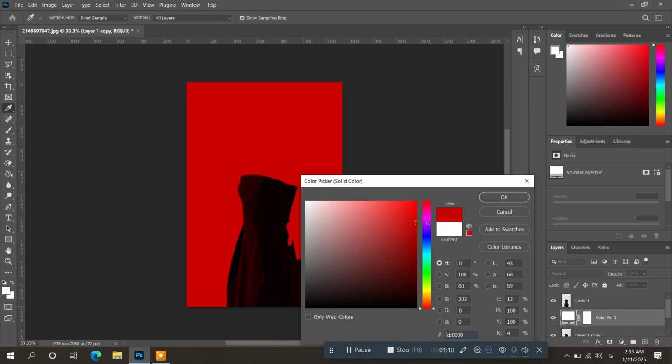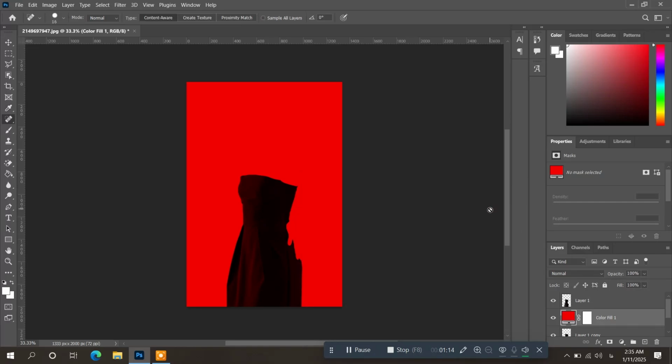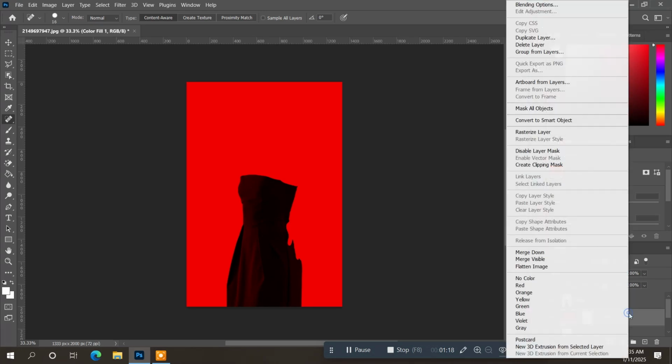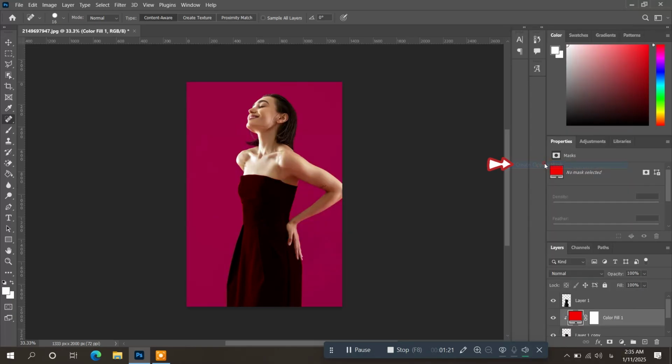Select your desired color from the color picker. For example, I'm choosing red, then click OK. Right-click on the duplicated layer and select Create Clipping Mask. Now, select the same layer again, go to the menu shown in the video and choose Lighten.